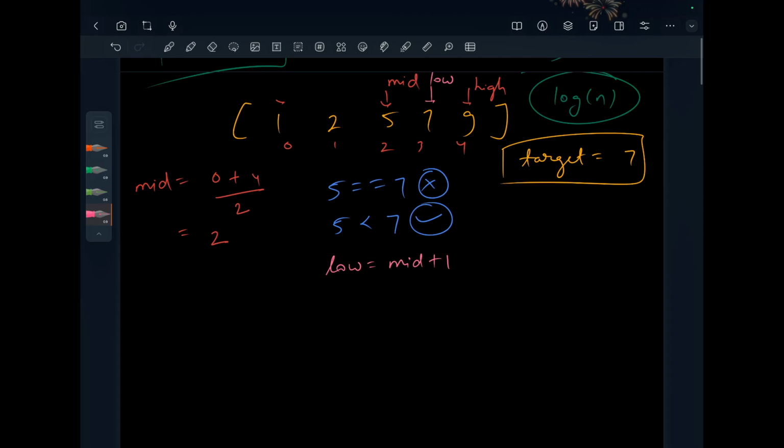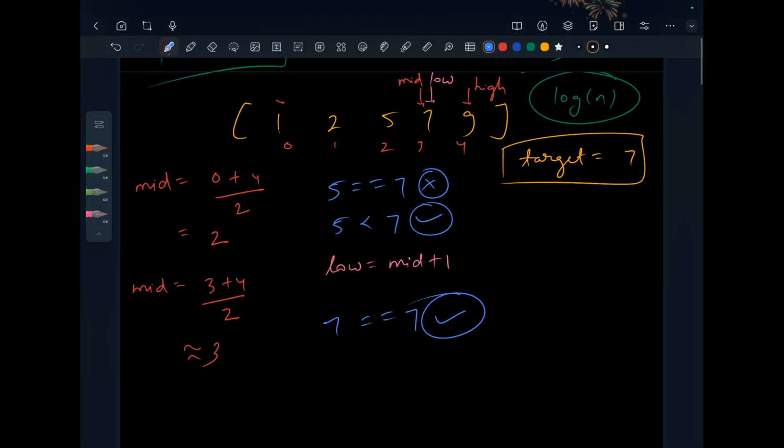Now again we calculate the mid. So 3 plus 4 by 2, it will be 3. So our mid will move to the third index. Now we check again: 7 equals 7, condition true. So from here we can return, or we can print that it is available. The number of iterations it took to search our element is 2.